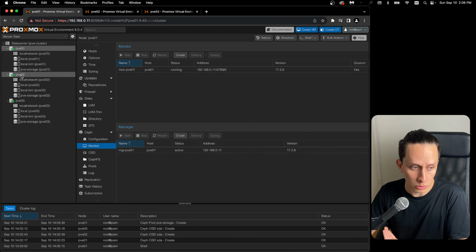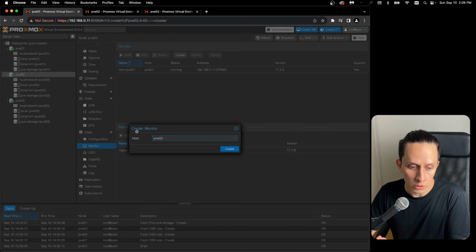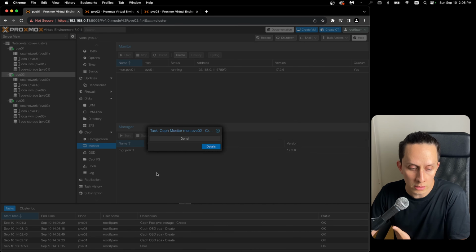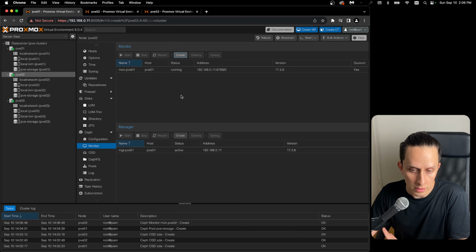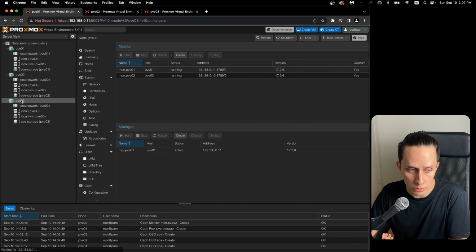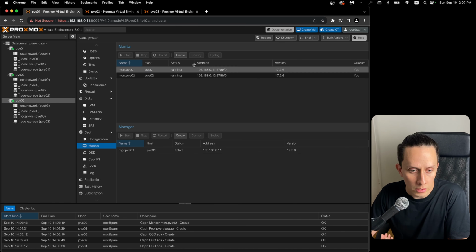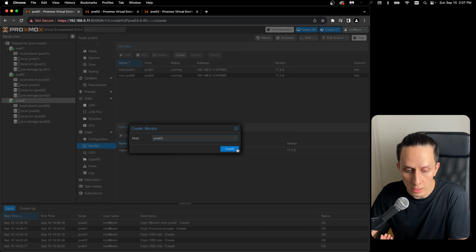To do that, we're going to go to node 2. We're going to go to Ceph and monitor again, and then we're going to click on create. We're going to create a monitor on host PVE02. Yes, that's what we want. So we click on create. And that's good. You can see PVE02 is there. Now we're going to go to PVE03 and do the same thing. We're going to click on Ceph and then click on monitor. Then we're going to click on create, select PVE03, and create.